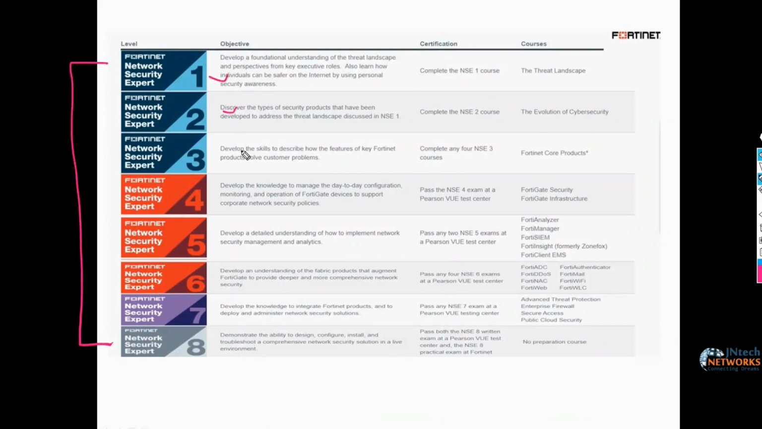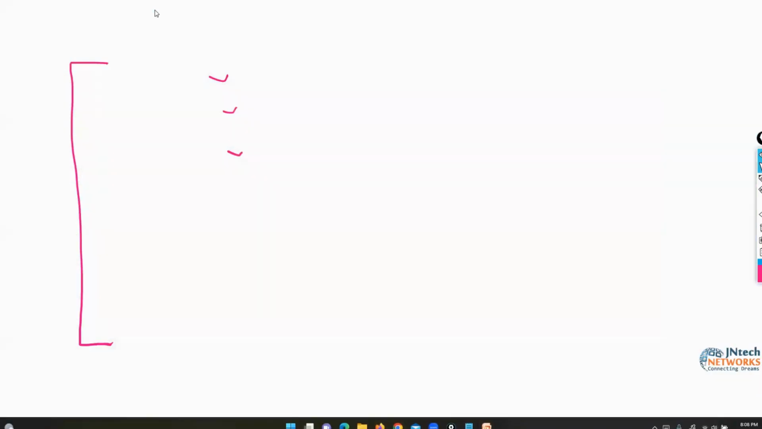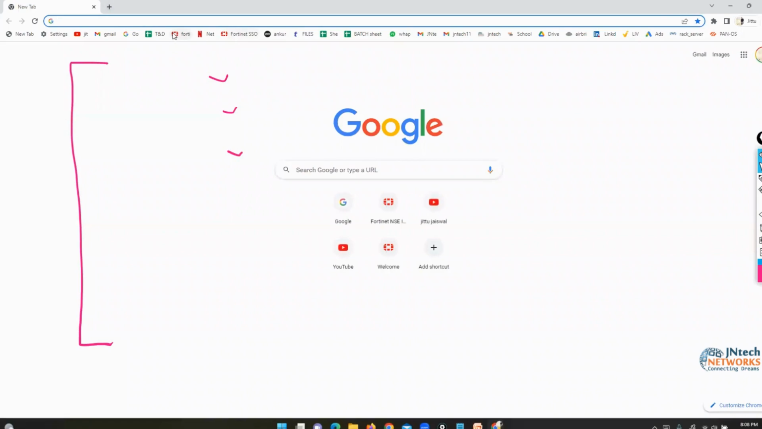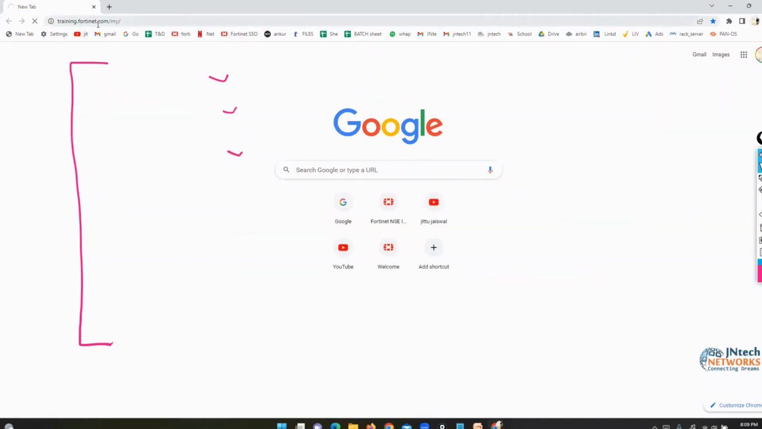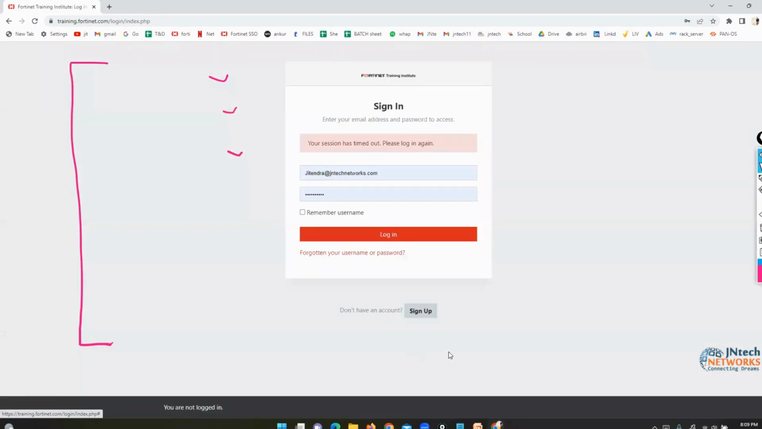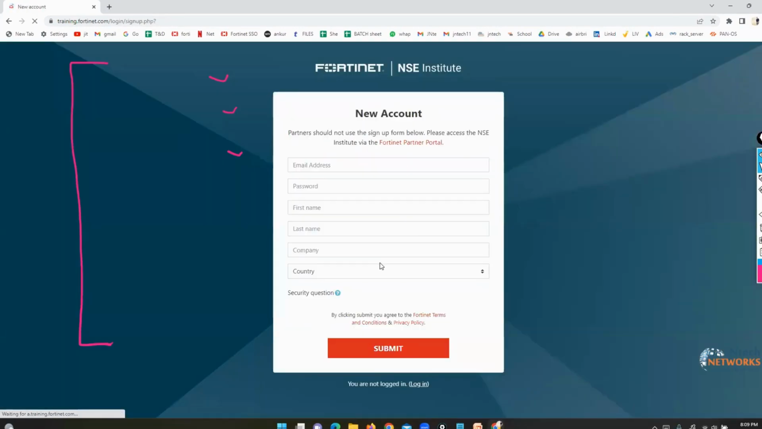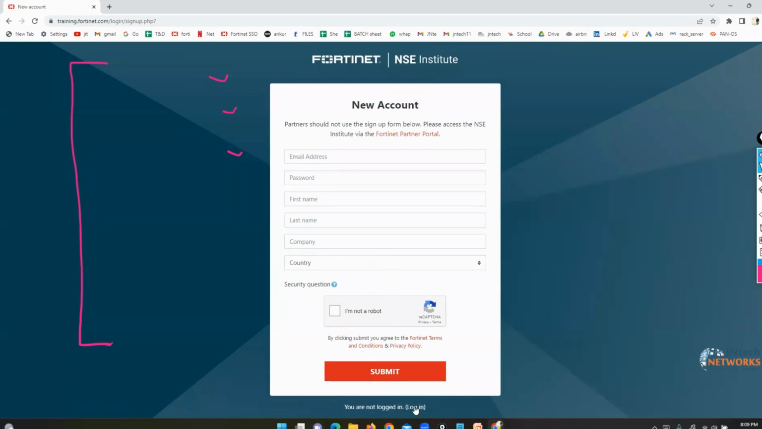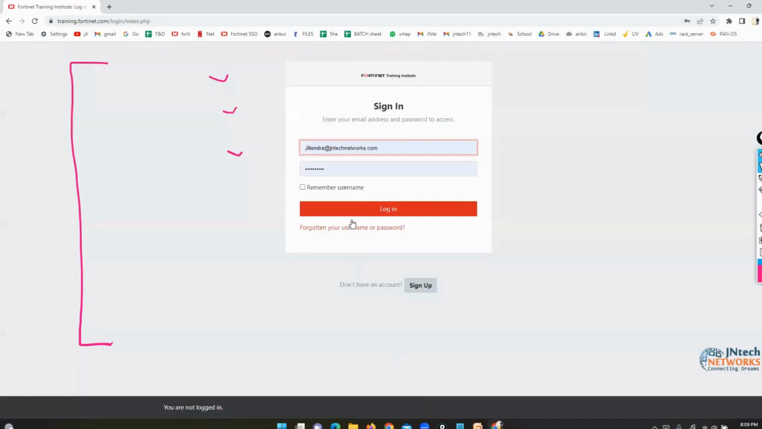NSE 1, 2, and 3. These 3 certifications are totally free. What you can do, you can go to training.fortinet.com. You can create an account. If you don't have an account, you can click on sign up, create your account, and log in with your ID and password.